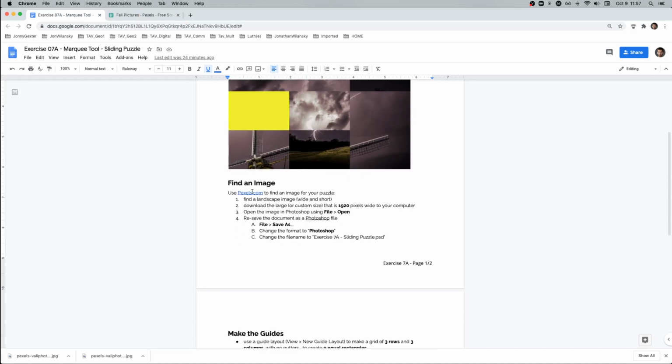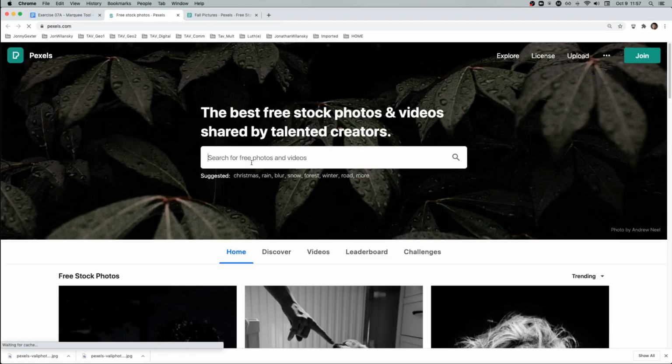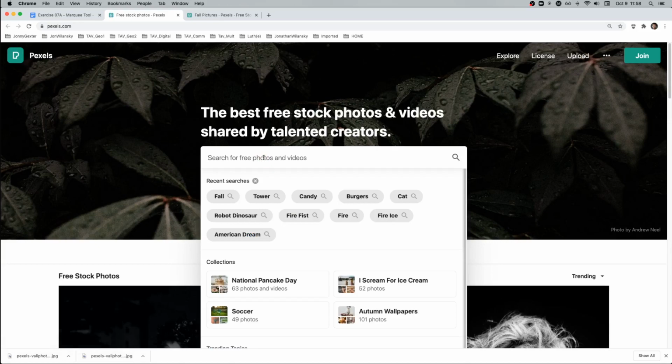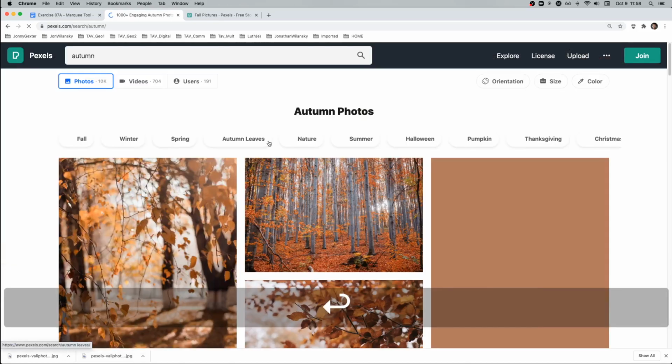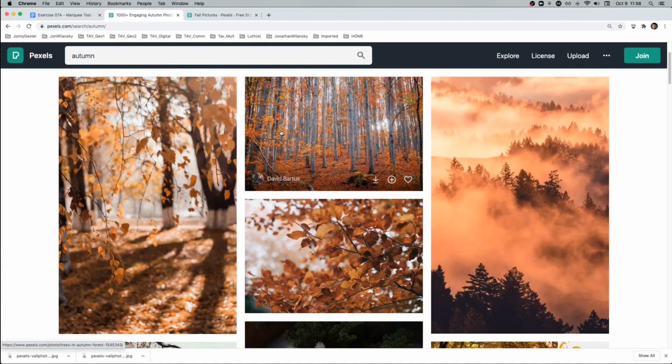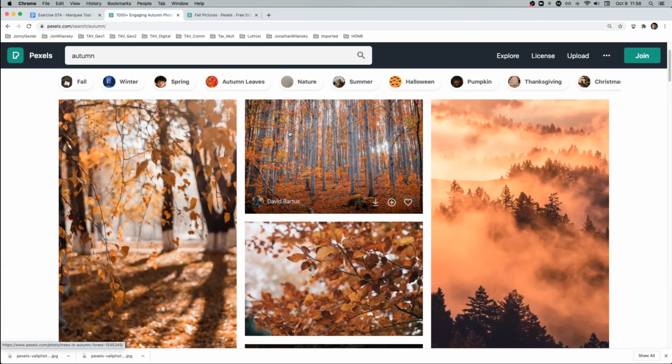You should find an image. I would recommend using pexels.com. You get some nice selection, and you can also download custom sizes. So since we are in the middle of fall, I will go for an autumn photo. And I only recommend that you choose a landscape photo. So that means one that is wider than it is long.